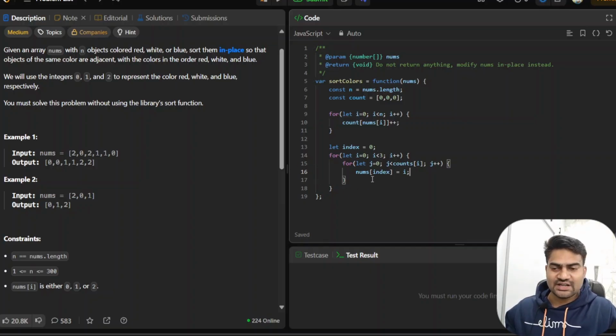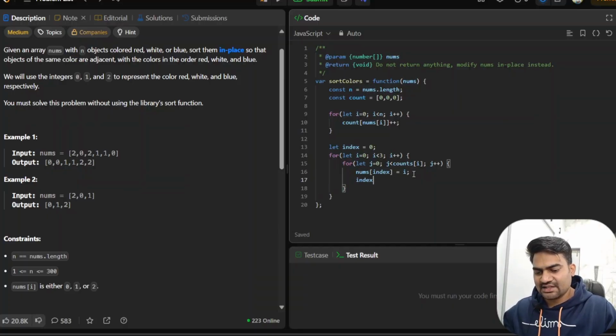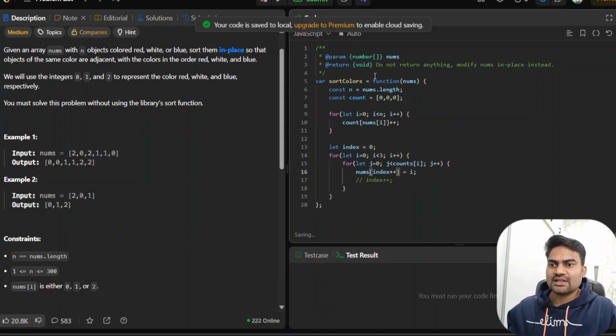I mean, we don't need to return because we are updating the original nums array only. So after this, I need to increment the index. So I will do that here, or you can also do that inside like this. Then I will run this code.